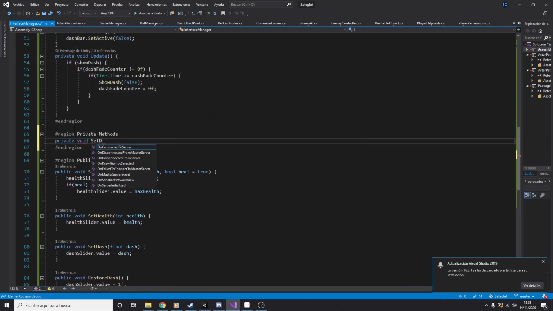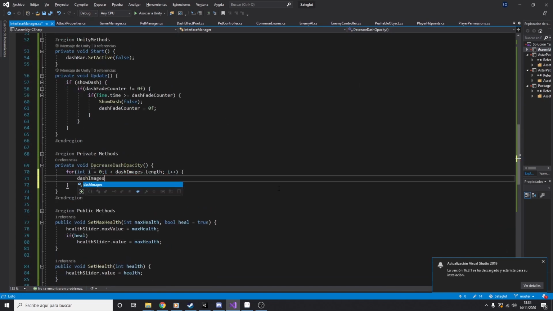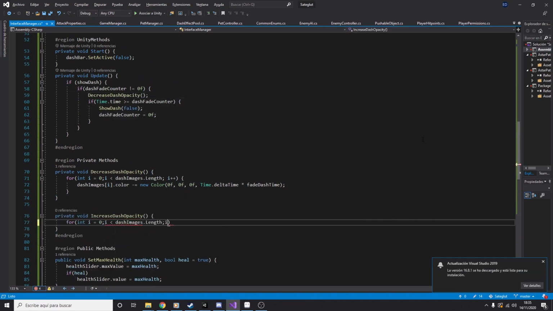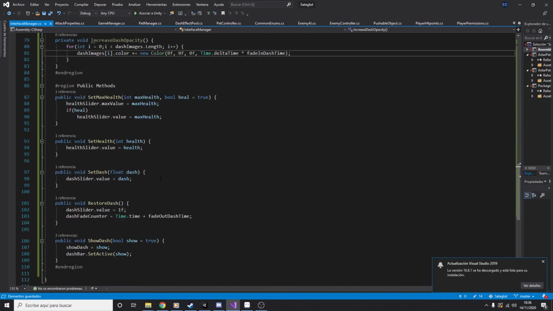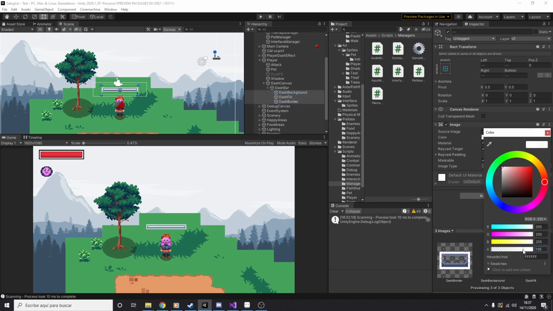The problem to create this fade effect is that I didn't have a reference of all the images that compose the bar: border, fill and background images. So I had to add this reference to the interface manager and create some functions. And, of course, the bar should start completely transparent.